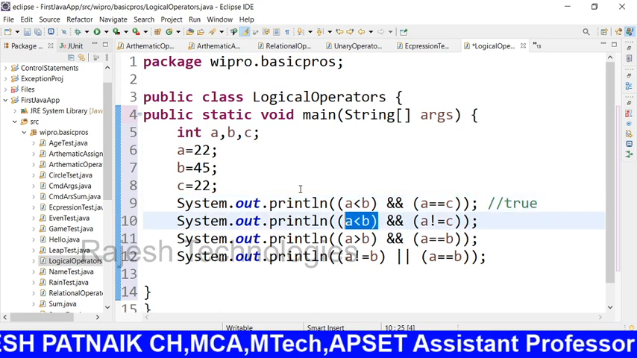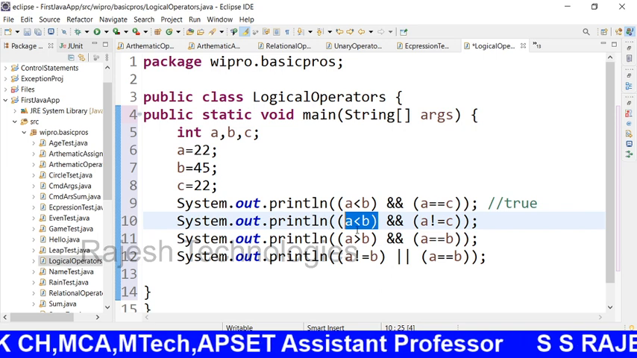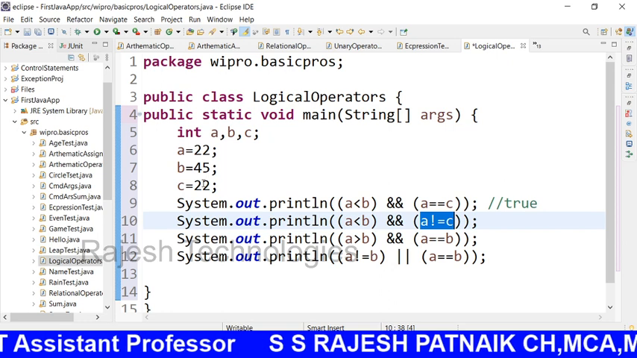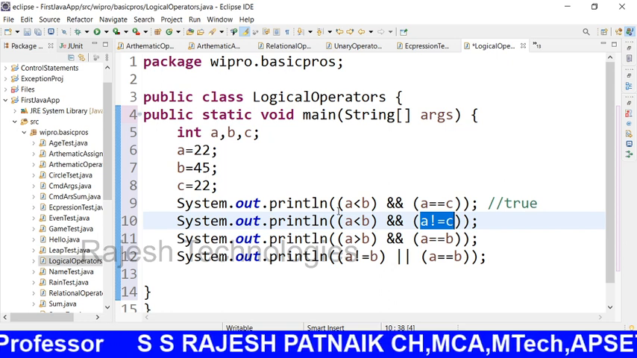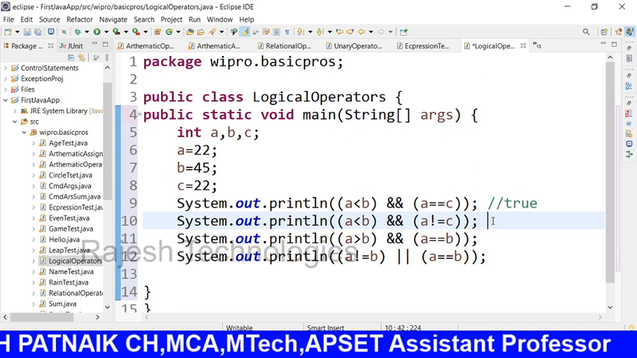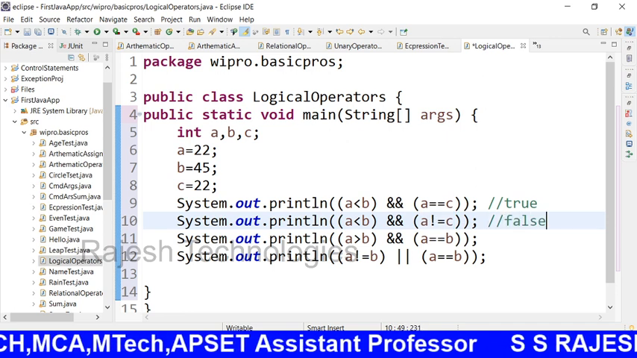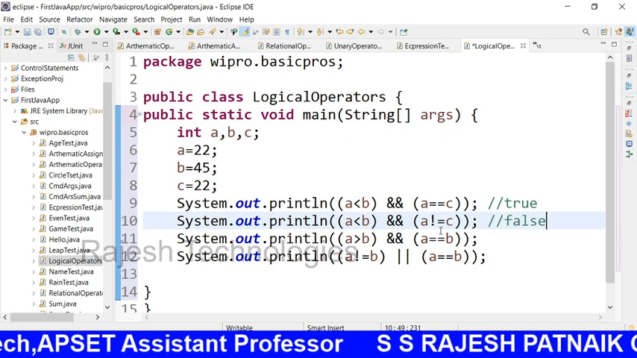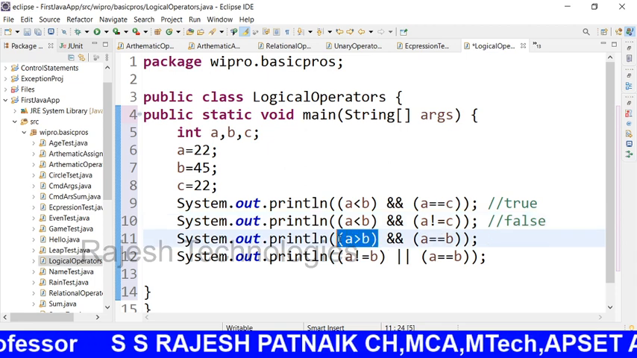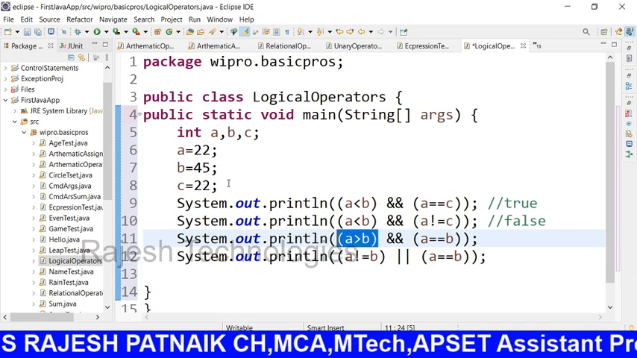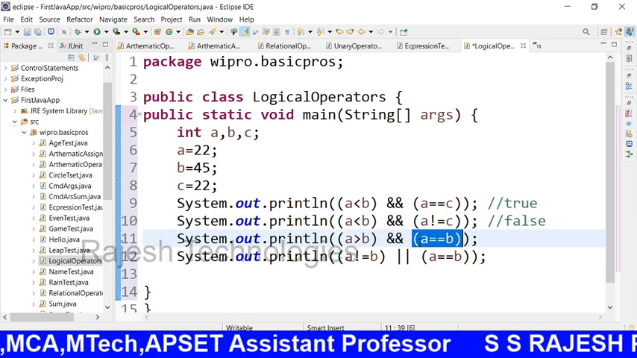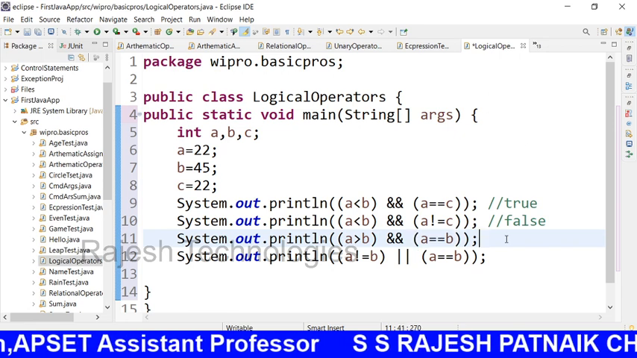Next statement. A less than b. A is 22, which is less than 45. Right answer, true. A not equals to c: 22 is not equals to 22? No, it is false. True and false becomes false. Next, a greater than b, that means 22 is greater than 45. Wrong answer, false. And a is equals to b is also wrong. False and false becomes false.